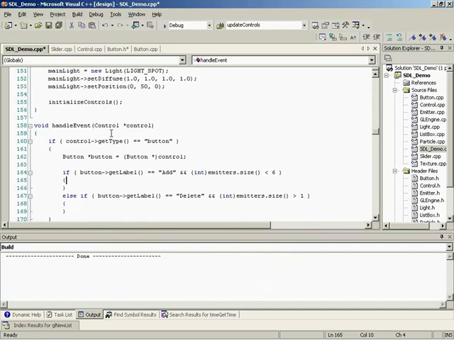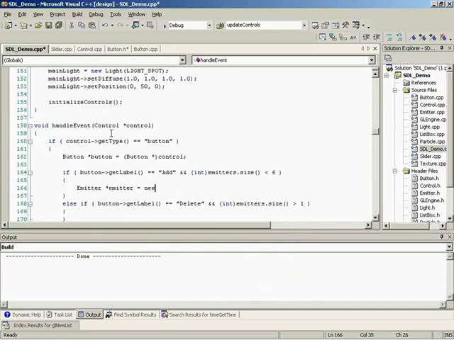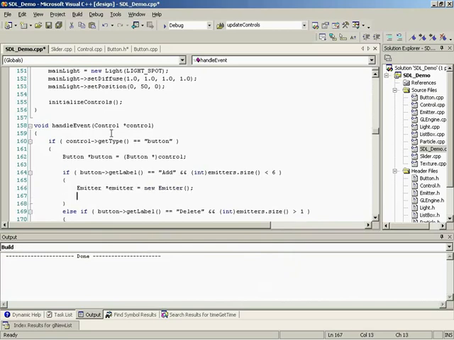So let's go ahead and implement these. When we add, we need to do three things. We need to add a new emitter into our emitter list, set its texture, and add that into the list box. So we'll create a new emitter, simply new emitter, and then we push this onto our list of emitters. Like so. Then set the texture.